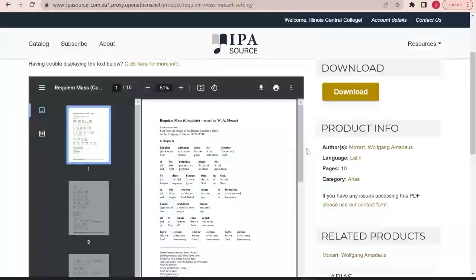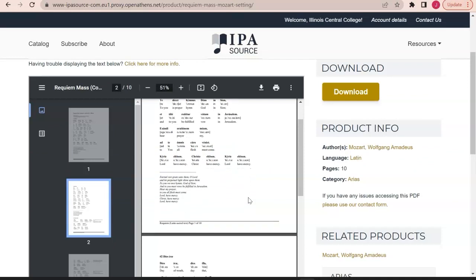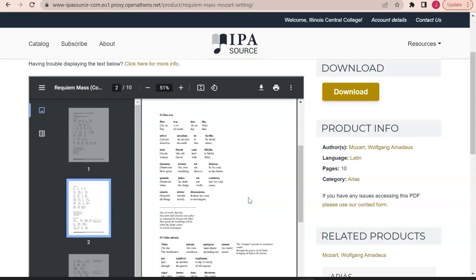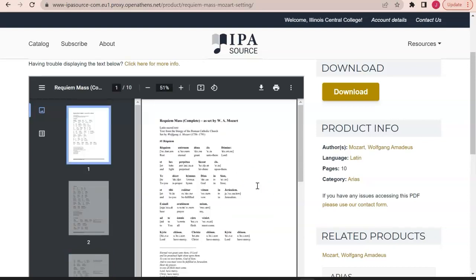And there will be a download available with IPA Source descriptions on how to pronounce all of the words in the Requiem Mass.